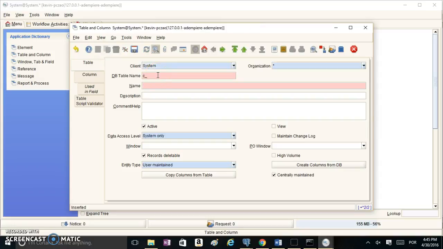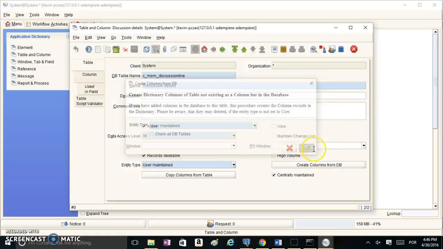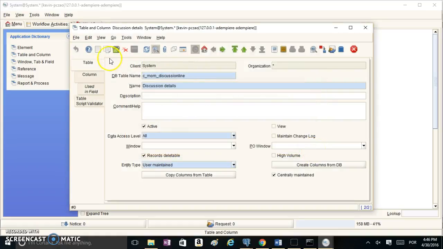And we're going to go to our next table. So we're going to put our next table in. Discussion detail, all. Everything looks good. Create a new one. And then our final table.